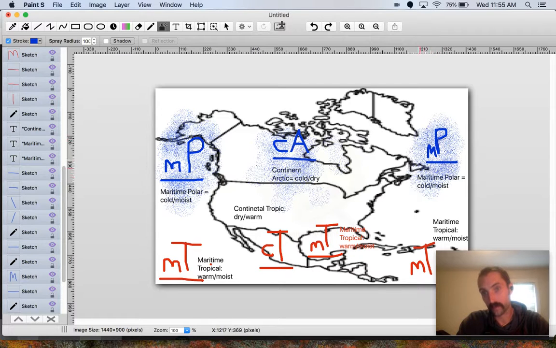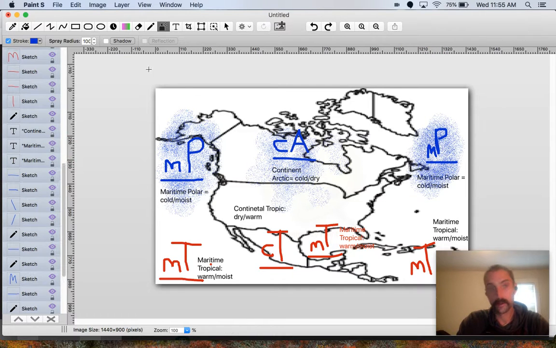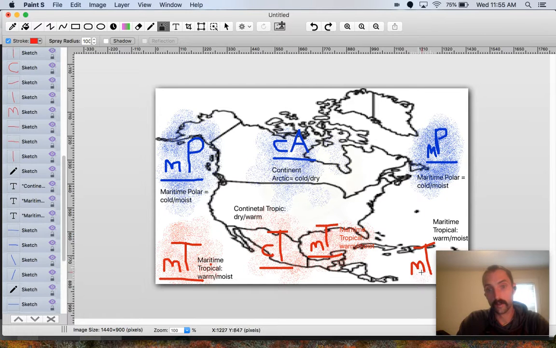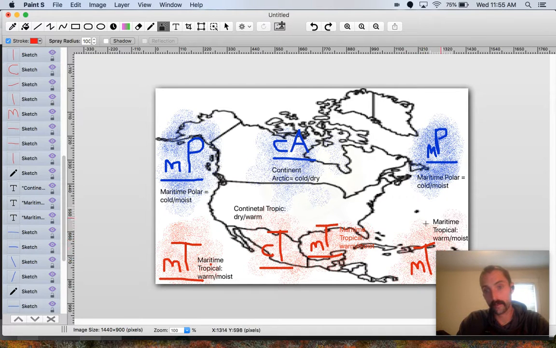So there's cold air masses, hence the blue. These will sink down towards North America, and then we have our warm air masses, which are going to come up from the equator towards North America. And when these air masses converge or collide, we get weather. So that's why we need to understand air masses, so we can begin to understand why we have different weather patterns here in North America.